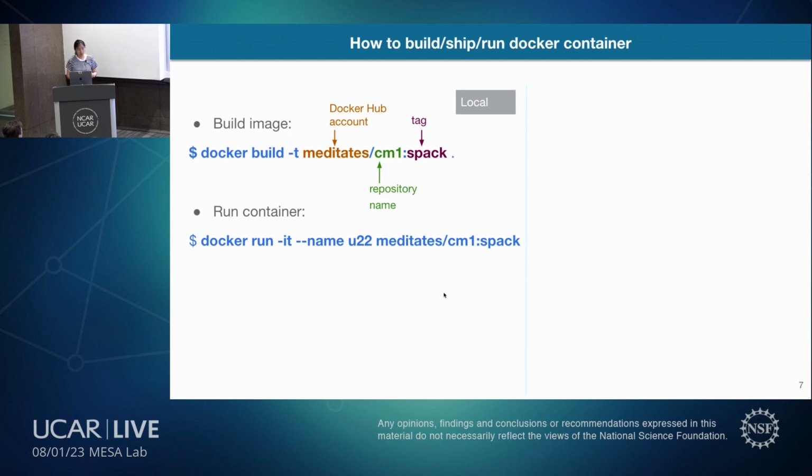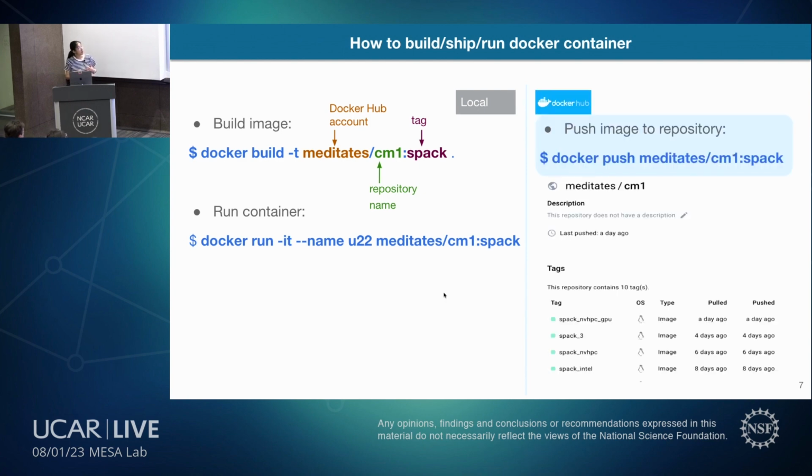So in this case, I can build the image, and I can also use docker run to run the container. This part is all on my local computer. And later I can push my image to the Docker Hub. The Docker Hub is Docker's official cloud-based registry for Docker images. It has a huge number of official images and also private images. In this screenshot, I show that in my account, in the CM1 repository, I have already uploaded several versions of my image.